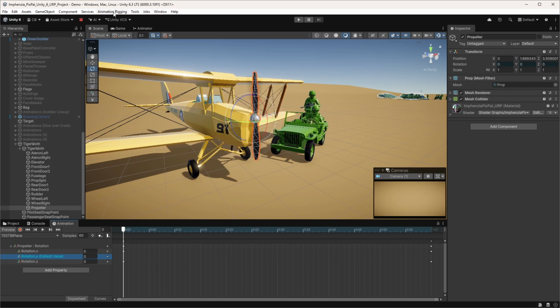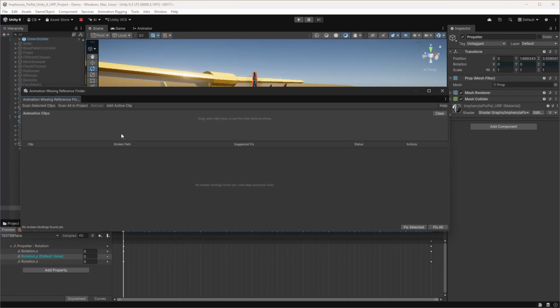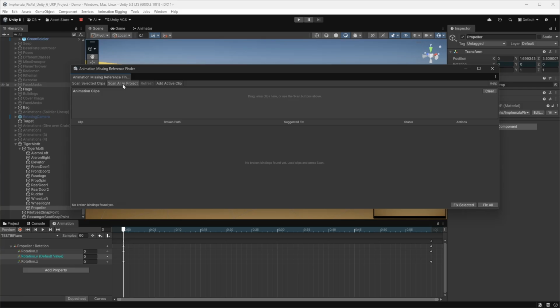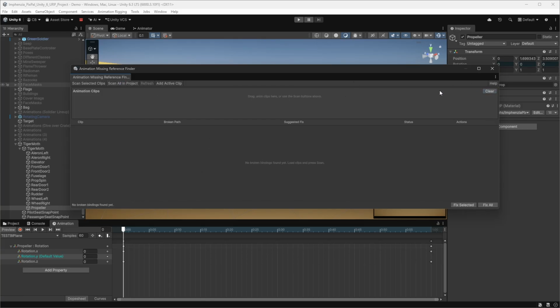So the third way is with the animation tools package that I've developed. Once that's installed, under tools, you'll have animation tools section here. And here you can open the animation missing reference finder. It'll open up a window like this. And you can scan all the files in your project for broken animations. In this project, it's found quite a lot.